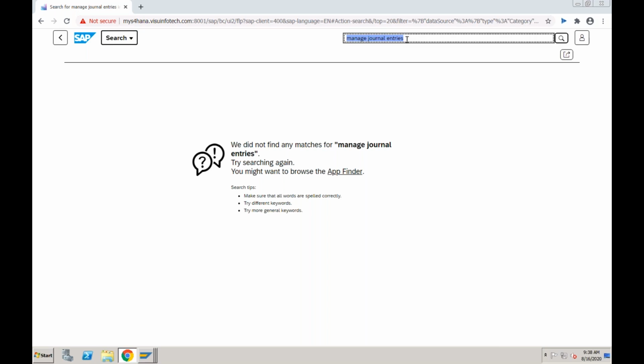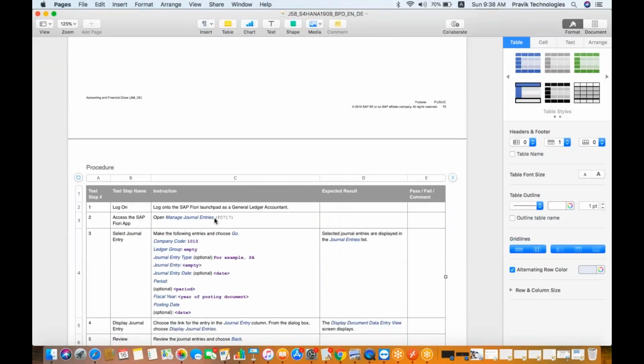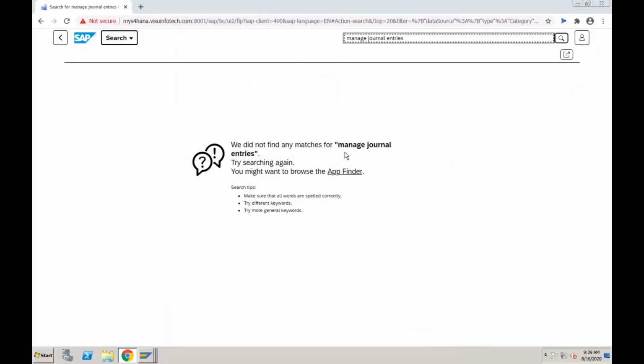What does it mean if this is not appearing, when it is part of the best practices and it is clearly written Manage Journal Entries? This is the application, and I'm not able to open it here. It is saying that we are not able to find it. What could be the reason? The finance role is not assigned to your user ID. We assign the finance role, but within finance there is not only a single role, there are a lot of roles. So the role related to this particular application may not be assigned to our user ID, right?